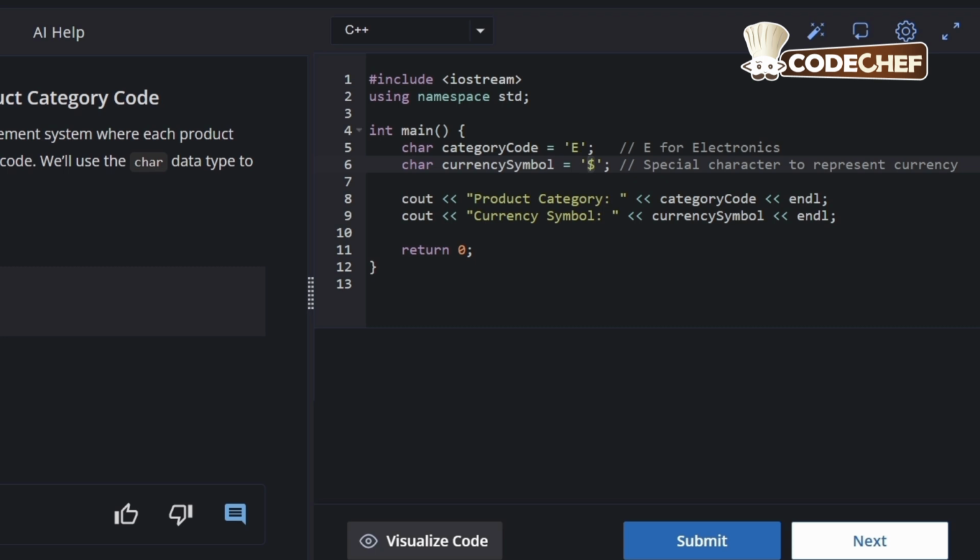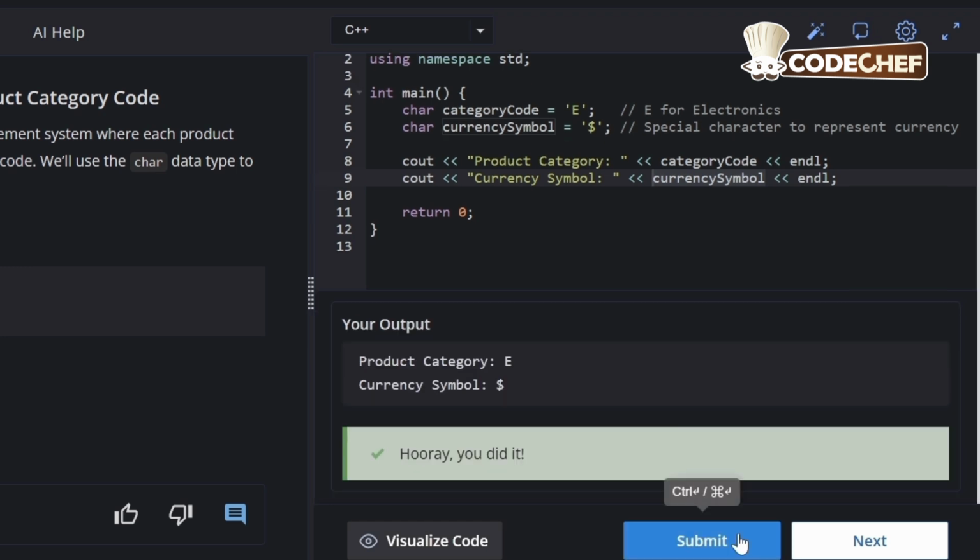Cout insertion operator in double inverted commas "Product category:" category_code. So the value of variable category_code will be printed, and again endl to get the cursor in a new line. Then cout in double inverted commas "Currency symbol:", then currency_symbol and endl, return 0, bracket close. Now let us click the submit button to see the output of this program.